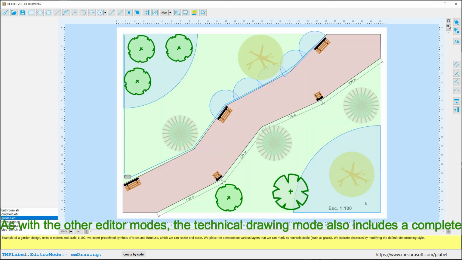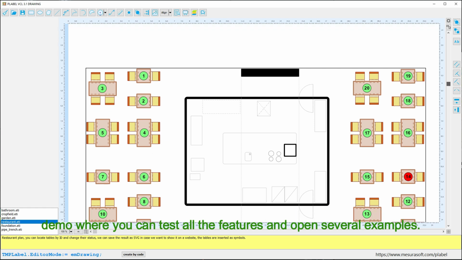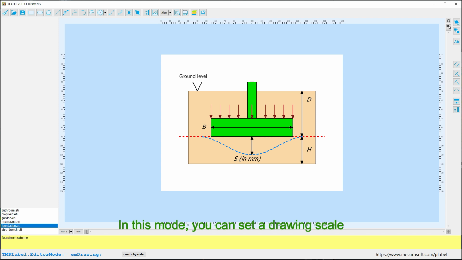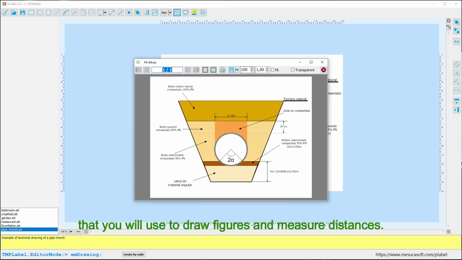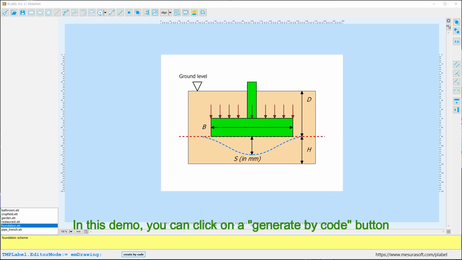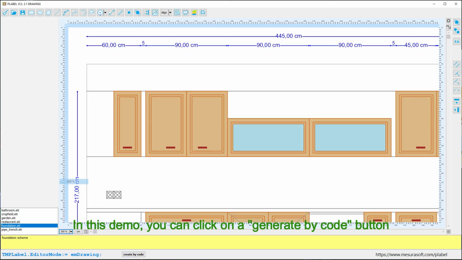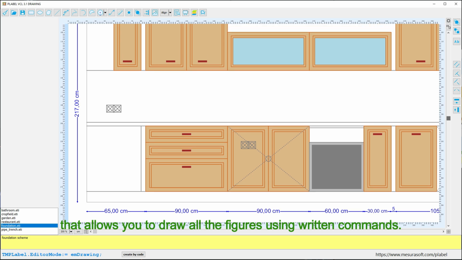As with the other editor modes, the technical drawing mode also includes a complete demo, where you can test all the features and open several examples. In this mode, you can set a drawing scale that you will use to draw figures and measure distances. In this demo, you can click on a Generate by Code button that allows you to draw all the figures using written commands.